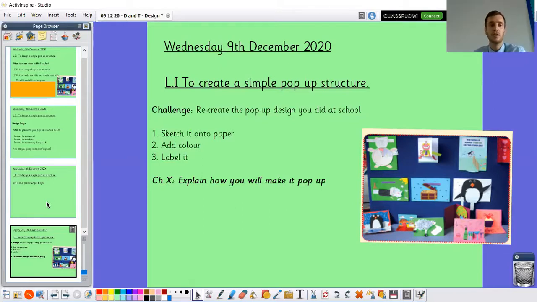Perhaps after you've sketched it, you can add some color. And perhaps after you've done that, you can label it. So the labels could be the different materials you can use. You might label it with card if you plan to use card, or tissue paper if you plan to use tissue paper. So you can think about what you can use.